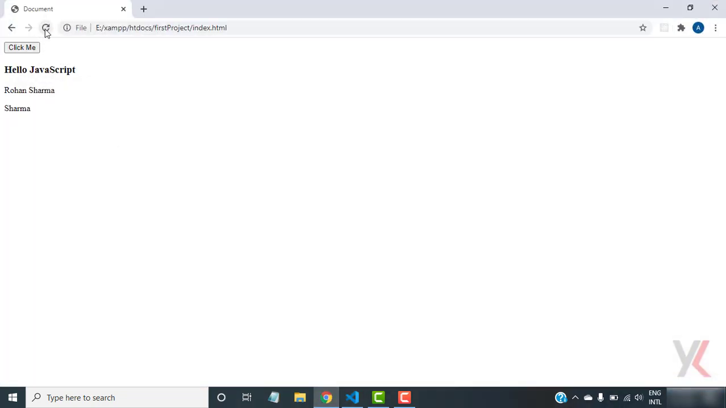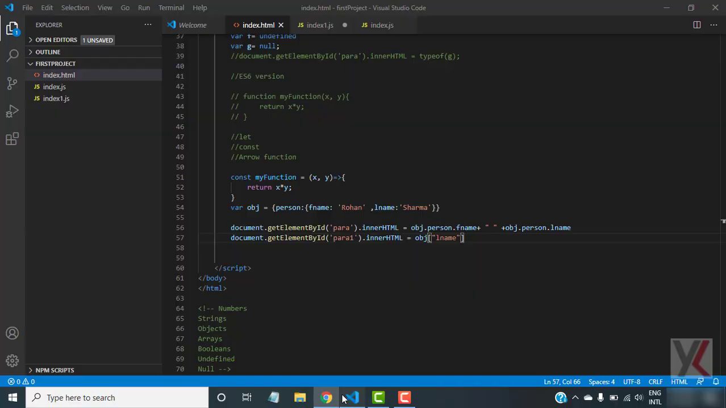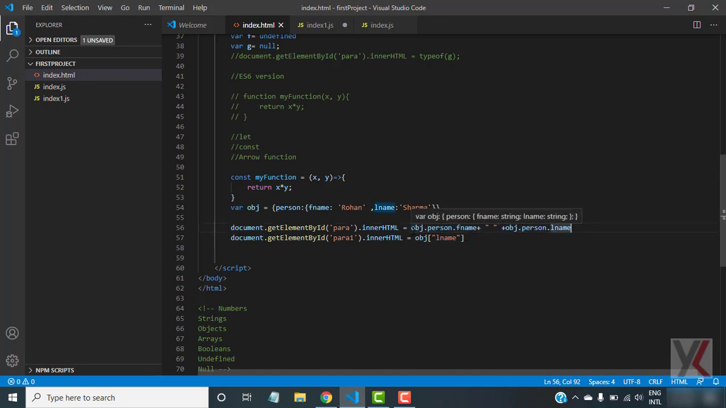We'll go on to our, so it is coming undefined, and here it is coming Rohan Sharma, because we are targeting this person here. Okay, and here we are not targeting this particular person. So this is the preferable way of extracting a value from an object. I recommend you use this syntax here.